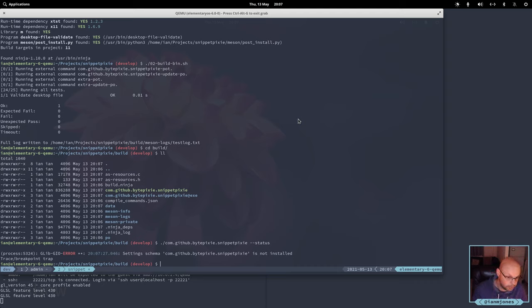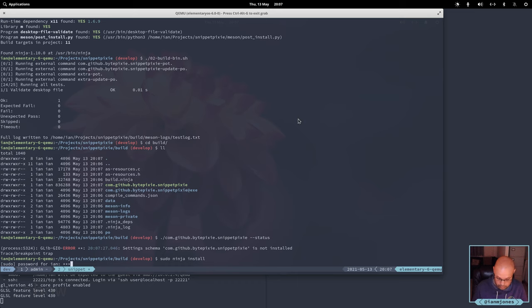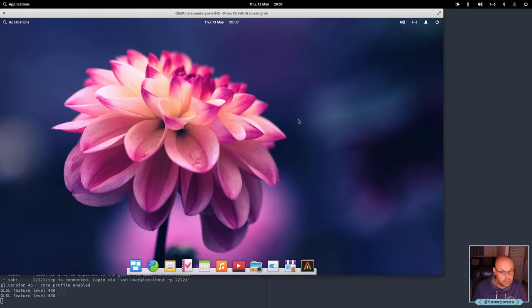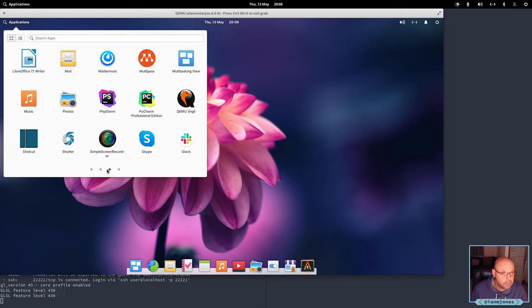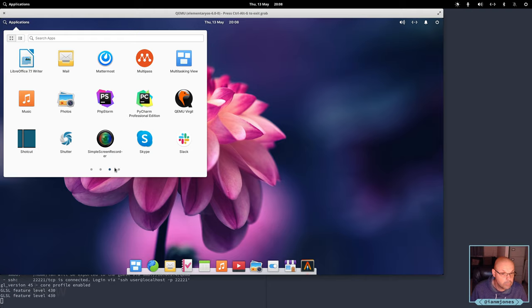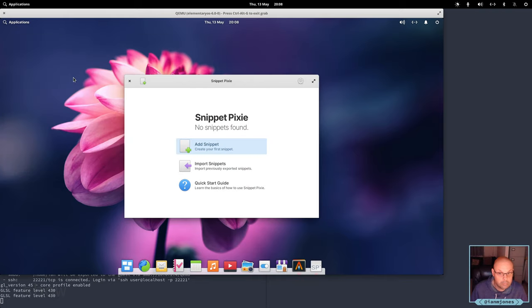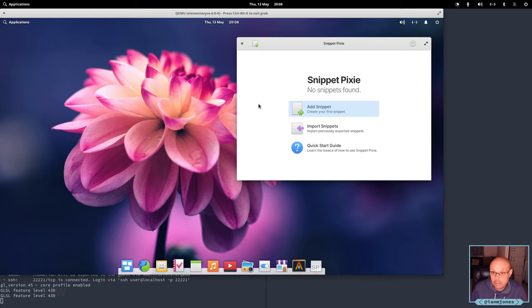Oh, yeah, well, I haven't installed it, have I? Okay. Let's install it. Now, probably won't show its icon. It does. It's there. Nice. Okay.